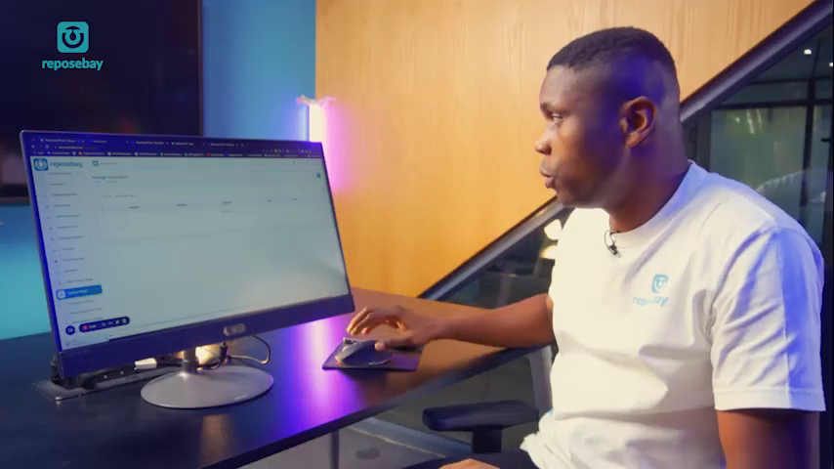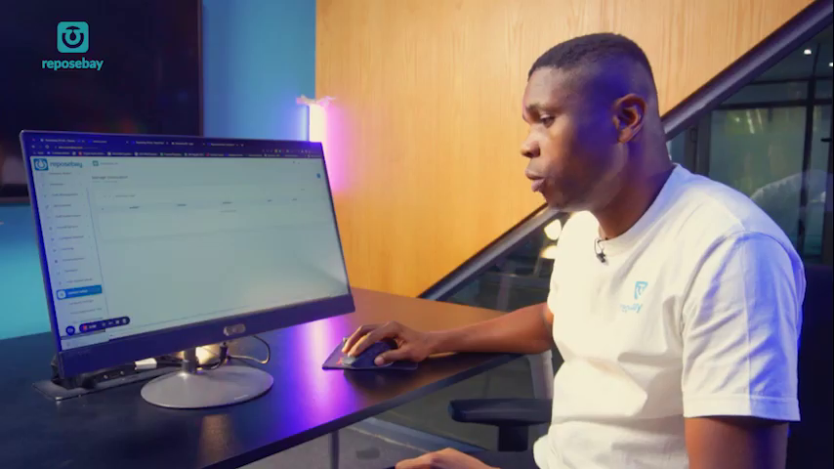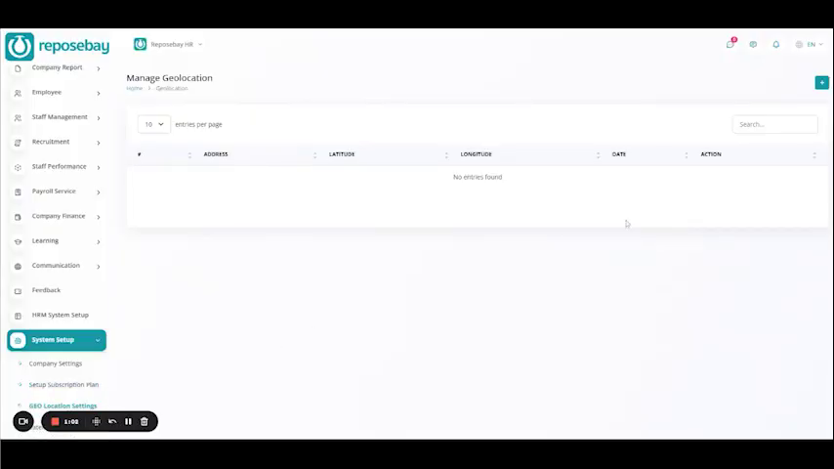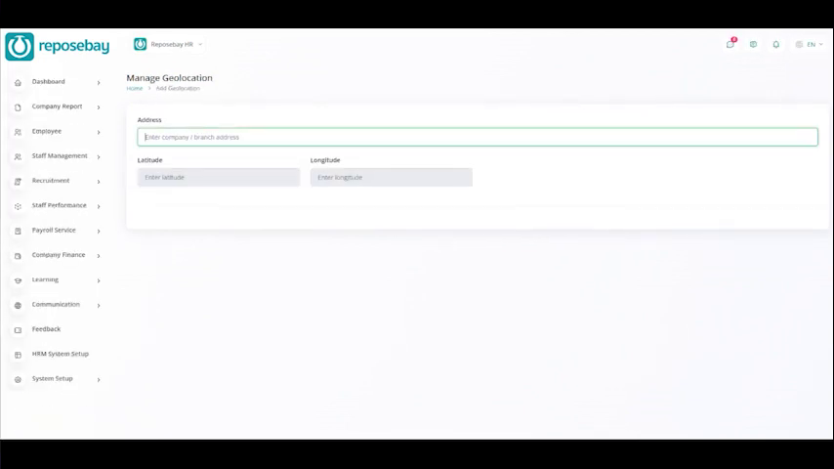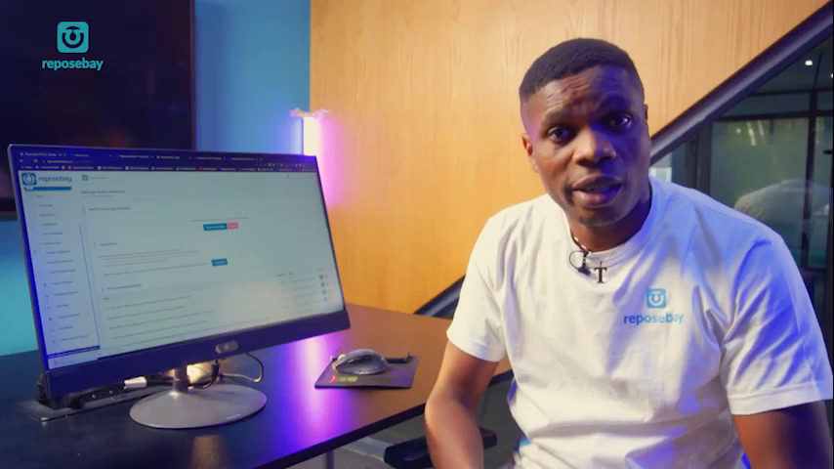So all you have to do is to come to the geolocation feature on the Reposebay web application, click on this plus sign and add the address of your office, and this will be picked up automatically by Google. Now, when you do this, your employees cannot clock in or clock out outside the office. This feature is an essential feature for every company.